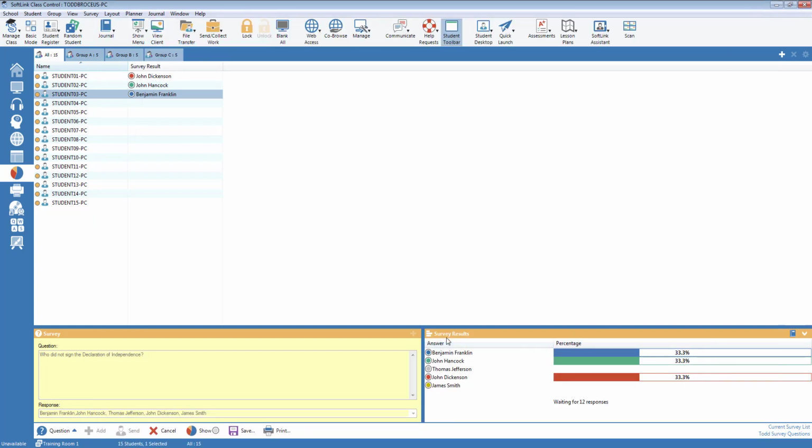And if you look at our survey results, you will see we have a live result tally indicating what percentage of the class has selected each response up to this point. We have a tally of the students that have not yet replied, 12 in this case. And if you notice, we also have the survey results for each student so that you know exactly which response each student selected. These results can be saved as a CSV file and used later.